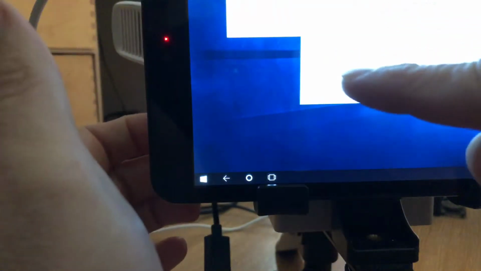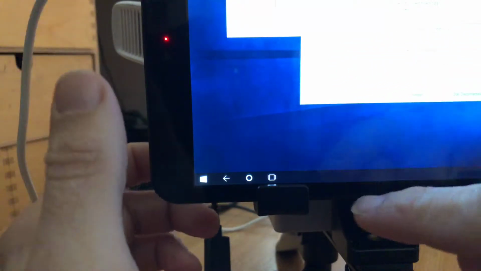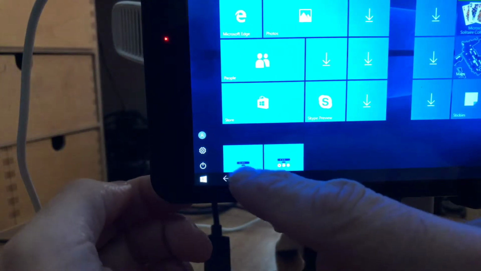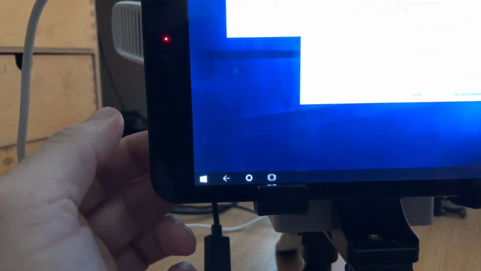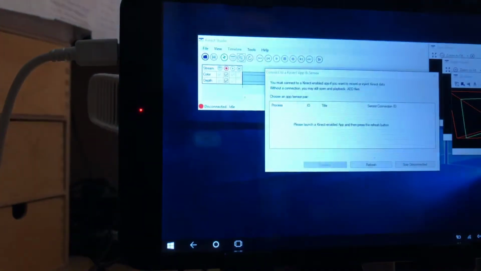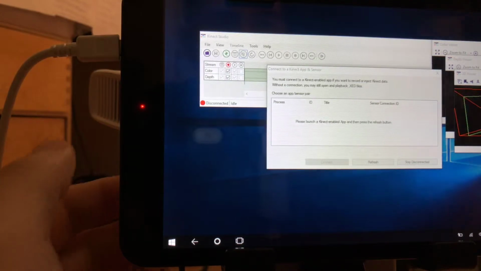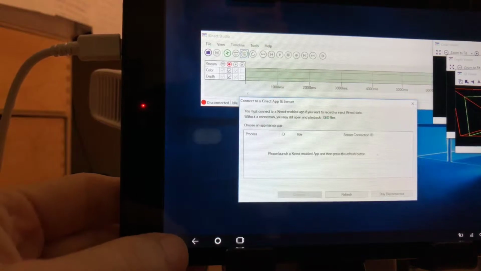Right, so that'll pop up. Basically that's your recorder. It will say disconnected there, and it will say please launch a Kinect enabled app. So what we want to do then is press the Kinect icon without the 3 dots underneath. I'll wait for another window to pop up. I need to be quite patient with this. Not popped up yet.